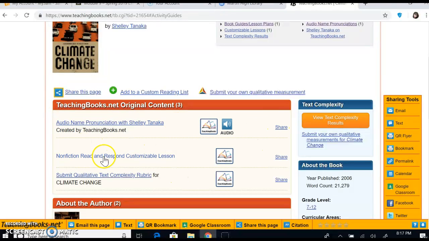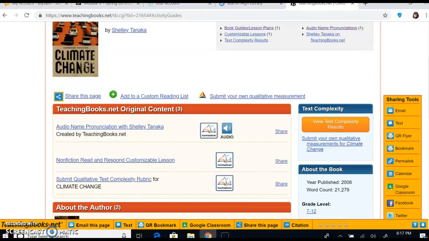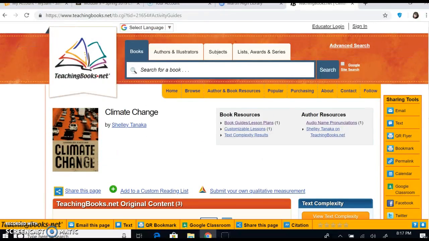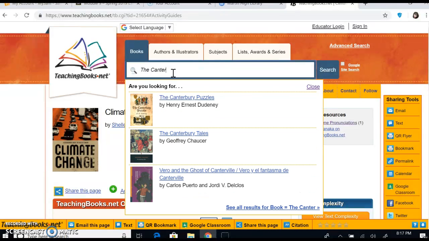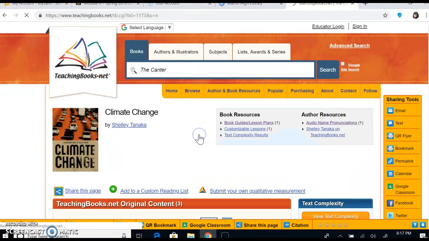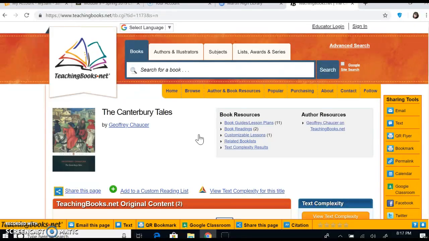Okay, so I'm going to go ahead and click on, I'm going to go back. Let's say we want to see another book. For example, let's do an English search. Let's do the Canterbury Tales. And then here in the drop down menu, you can click on it by Geoffrey Chaucer, and it already automatically gives you the same thing here.